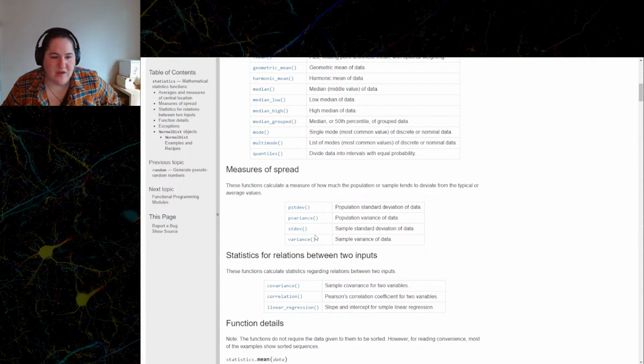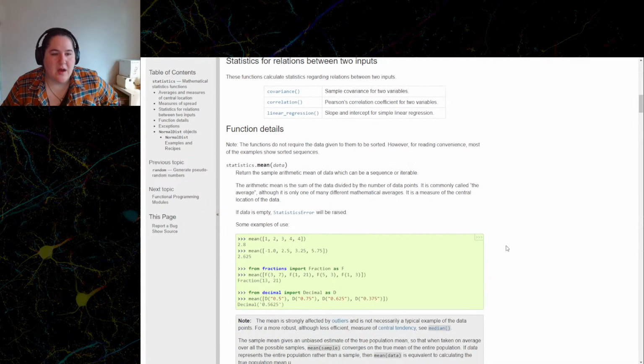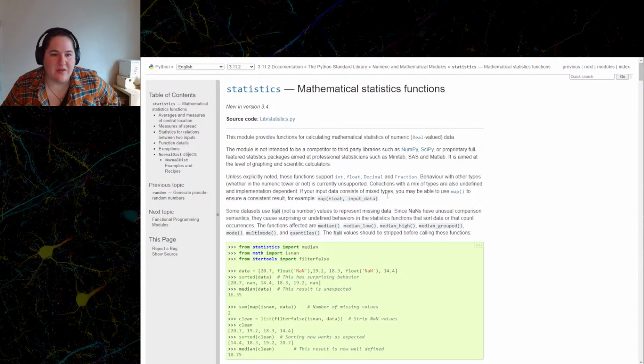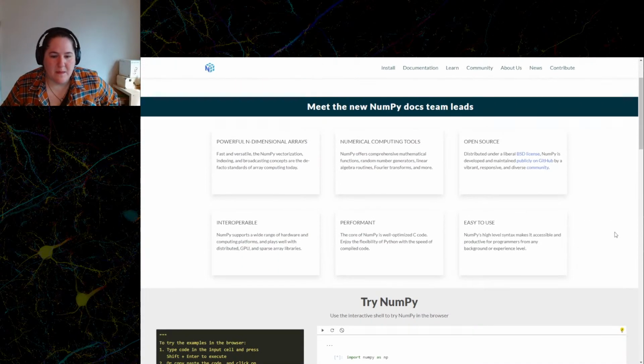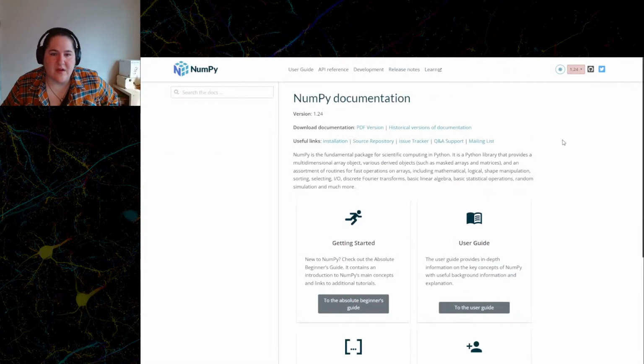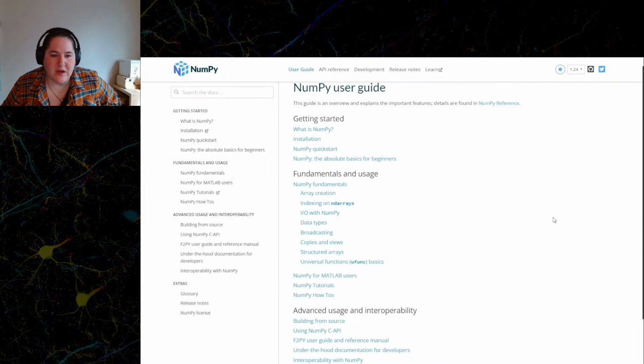Again, this is going to be some descriptive stats. We have our standard deviation and variance. Then we have relationships between them. We can look at covariance, correlation, or linear regression. That's getting more into our modeling. And we see here in this base Python that we can actually look at NumPy and SciPy to also get some descriptive statistics. Let's click on documentation up here. And let's go to the user guide.